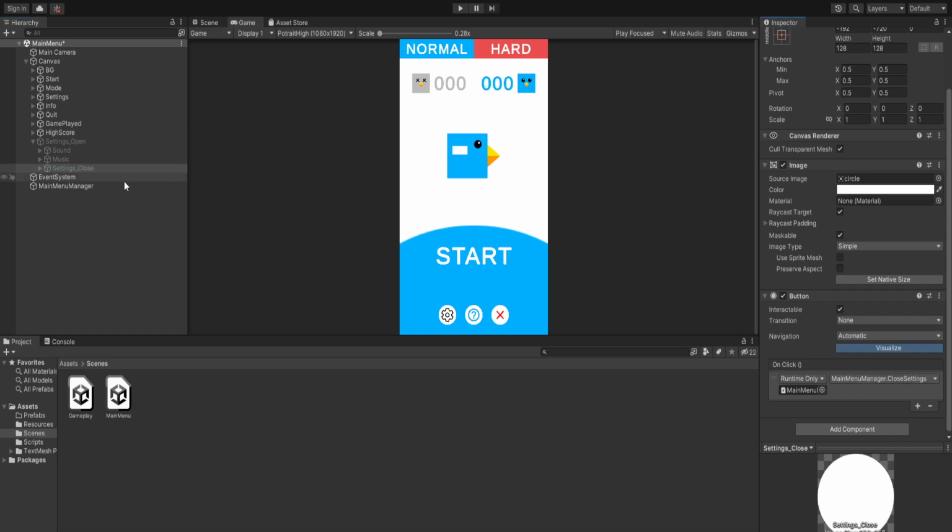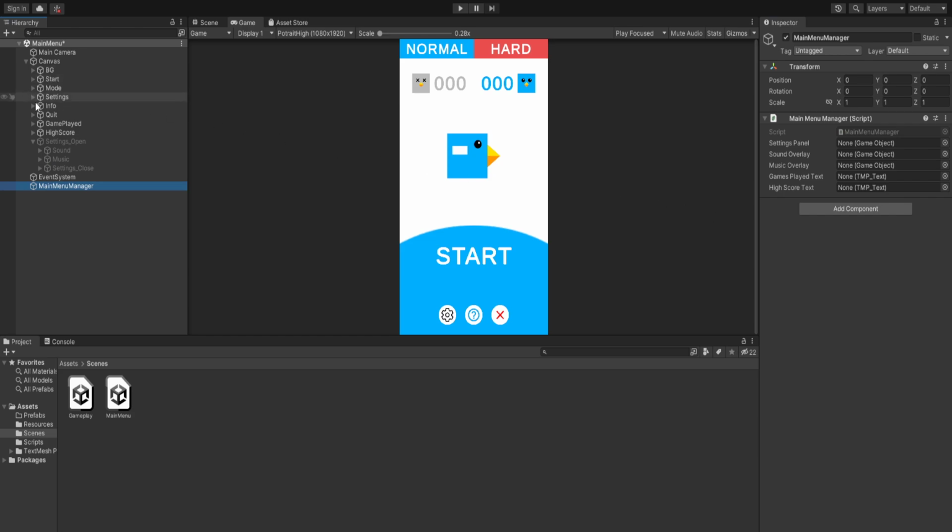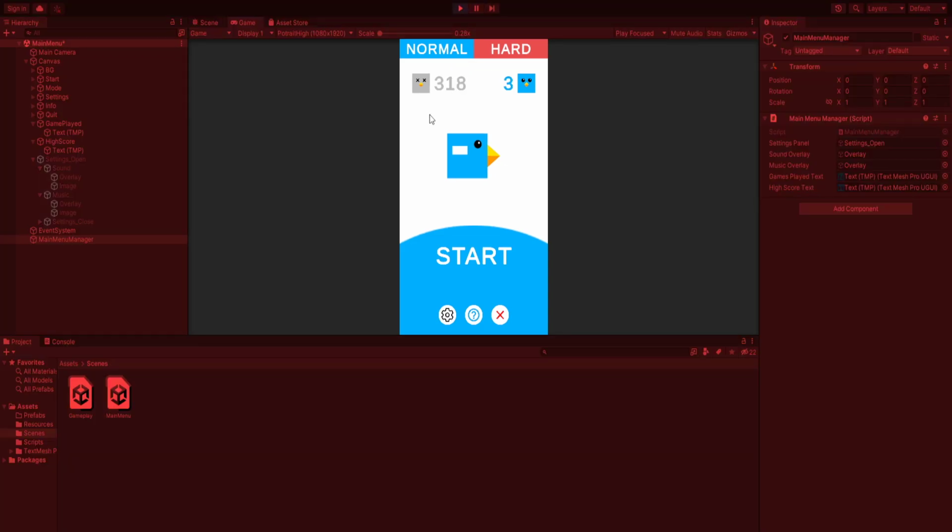Now let's hit play. Before hitting play, we need to reference everything. So this one's the settings panel. And for the sound overlay, we have the game object. Similarly, for the music overlay, the games played text and the high score text. Now, if everything's working correctly, we should have our basic settings. The toggle is also working correctly and it is fine. And for the quit, as you can see, we are able to quit the game.